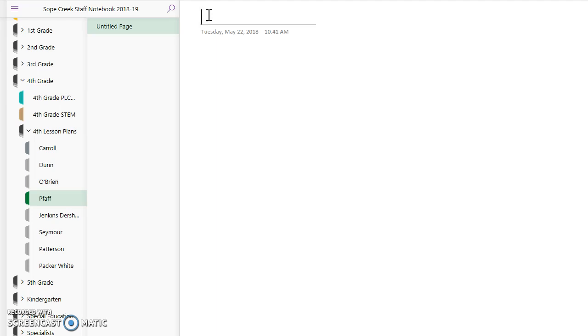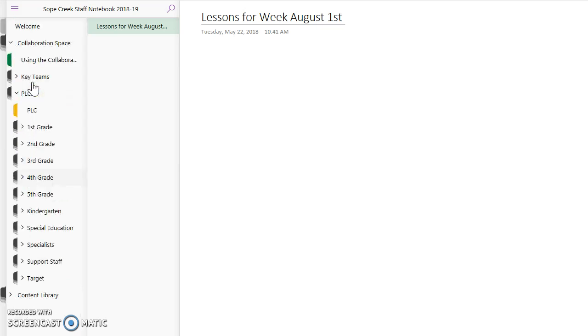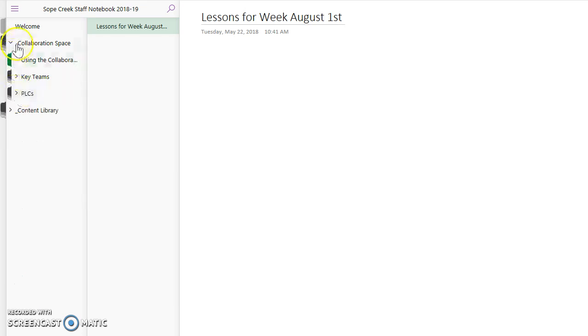Just as before, Ms. Path can either type right in here, or she can upload her lesson plans from a template that she uses elsewhere. As we said before, this setup is the same for each and every grade level. Let's click on 4th grade. That will collapse that space. We're going to click on PLCs. That will bring that one back together again. And then click back on collaboration space, which will bring that section all together.